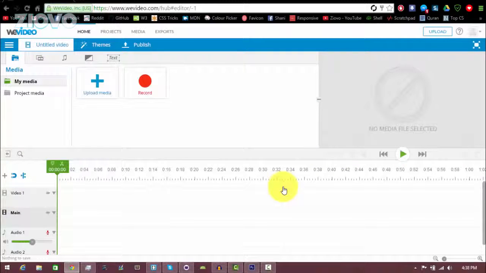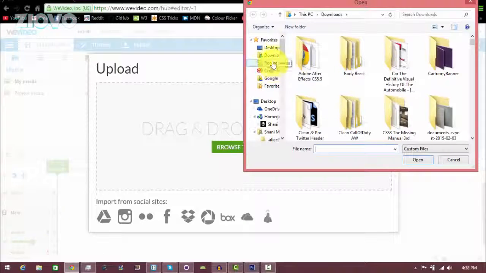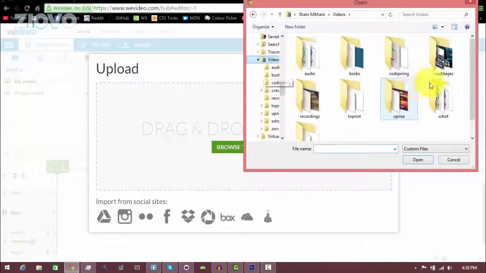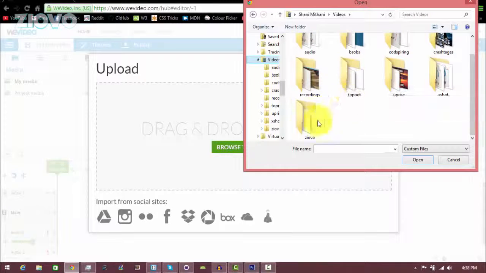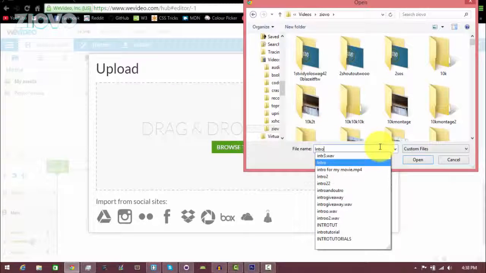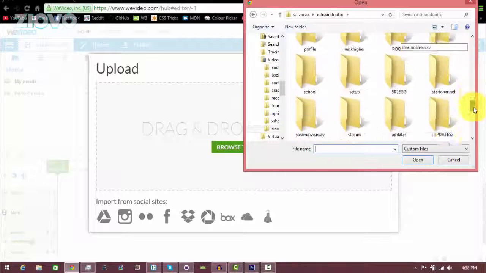So the first thing you have to do to make your video is import all of your content. So to do that, you're going to click on upload media, and here you can browse from your files and download or put in any of the videos that you want to edit. So here I'm going to go into videos and I will put in my intro, which I will find. So I'm going to go to Iovo and just put in my intro, and once we get that, I'll put in some other clips as well and then show you how to edit everything all together.